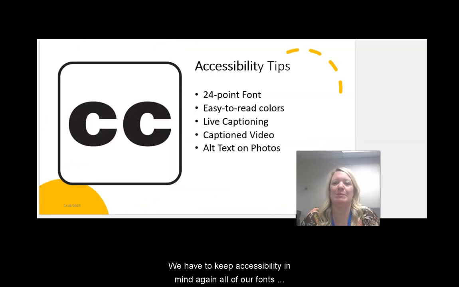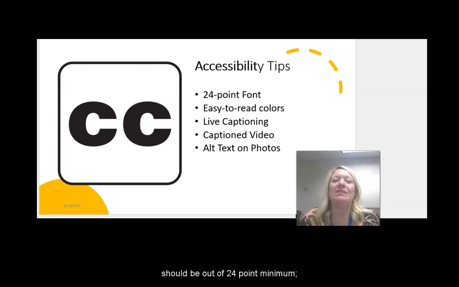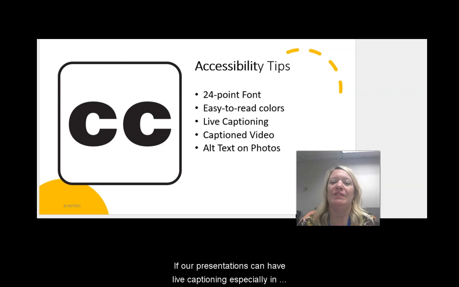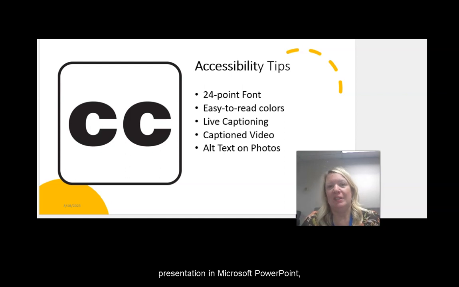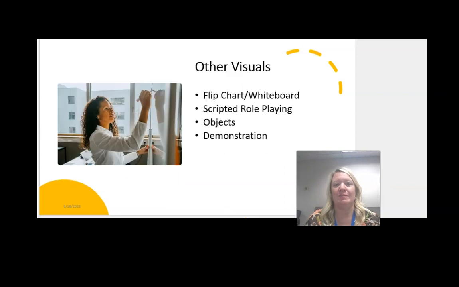We have to keep accessibility in mind. Again, all of our fonts should be at a 24-point minimum. We need to use easy to read colors. If our presentations can have live captioning, especially in an online presentation, that is always ideal. Any video that we show to our audience should have captions, and we should also have alternate text on our photos. And if you are doing a presentation in Microsoft PowerPoint, it automatically can generate this for you.